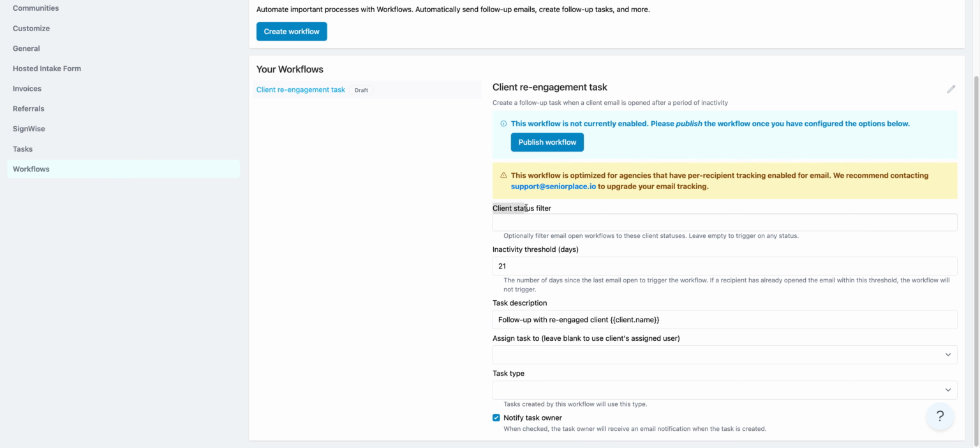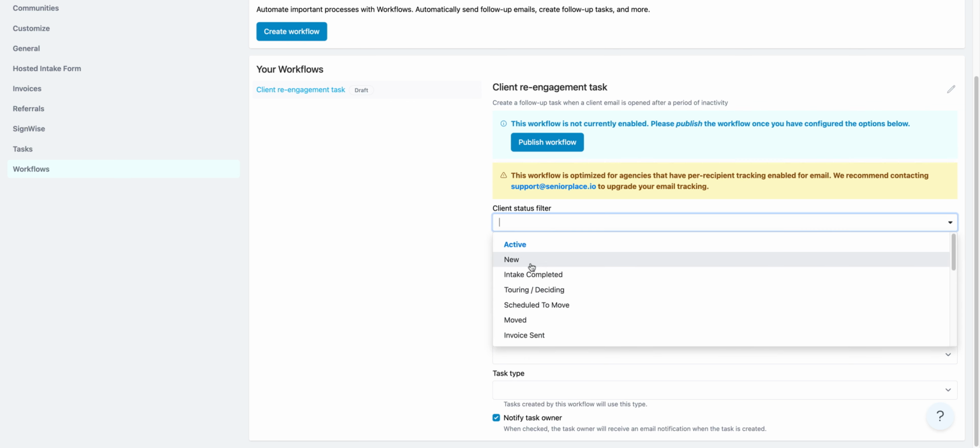Next, you get to set the client status filter. This means that the re-engage task will only be created if a client is in the statuses you select. If you want this re-engage workflow to trigger on any status, you can leave this blank. In our case, we only want this to trigger on a few different statuses.